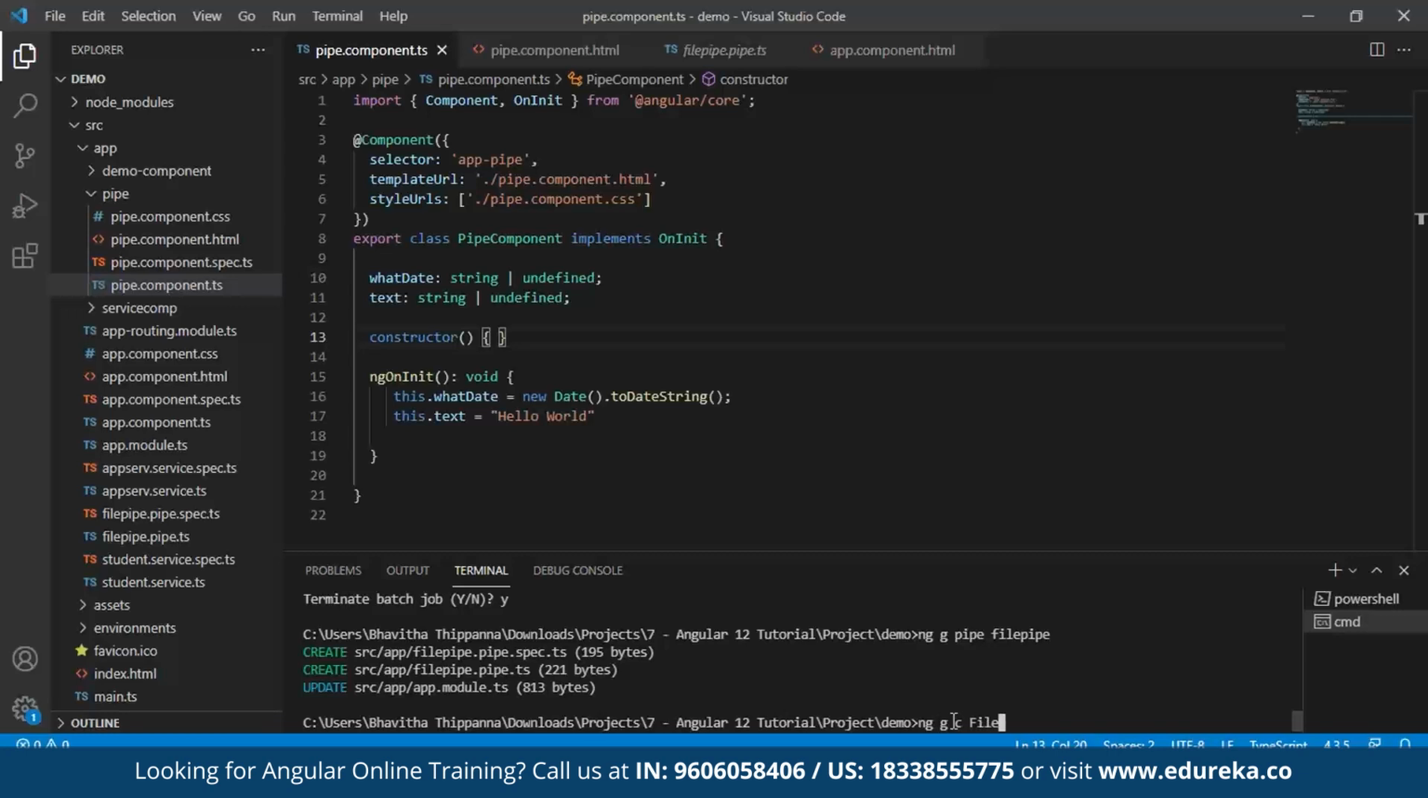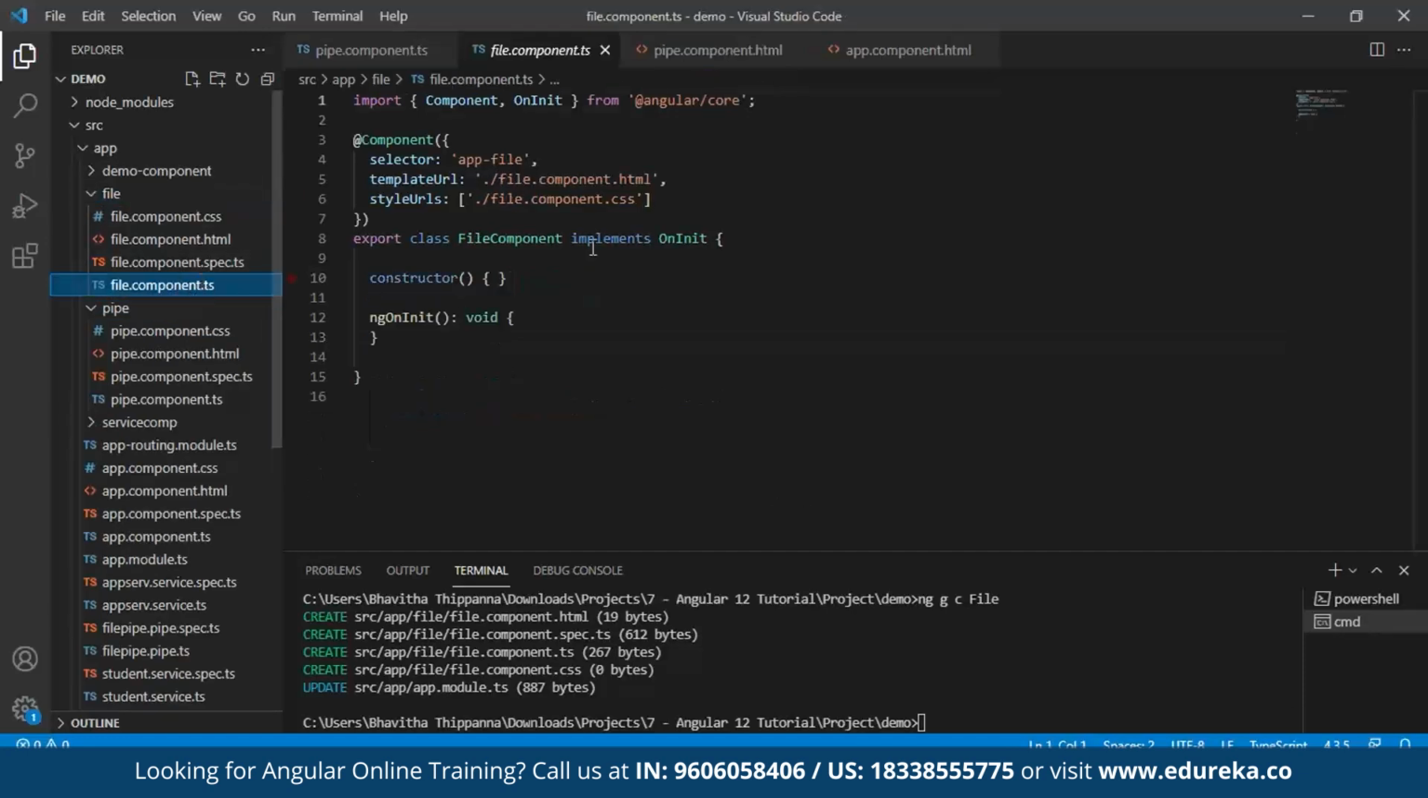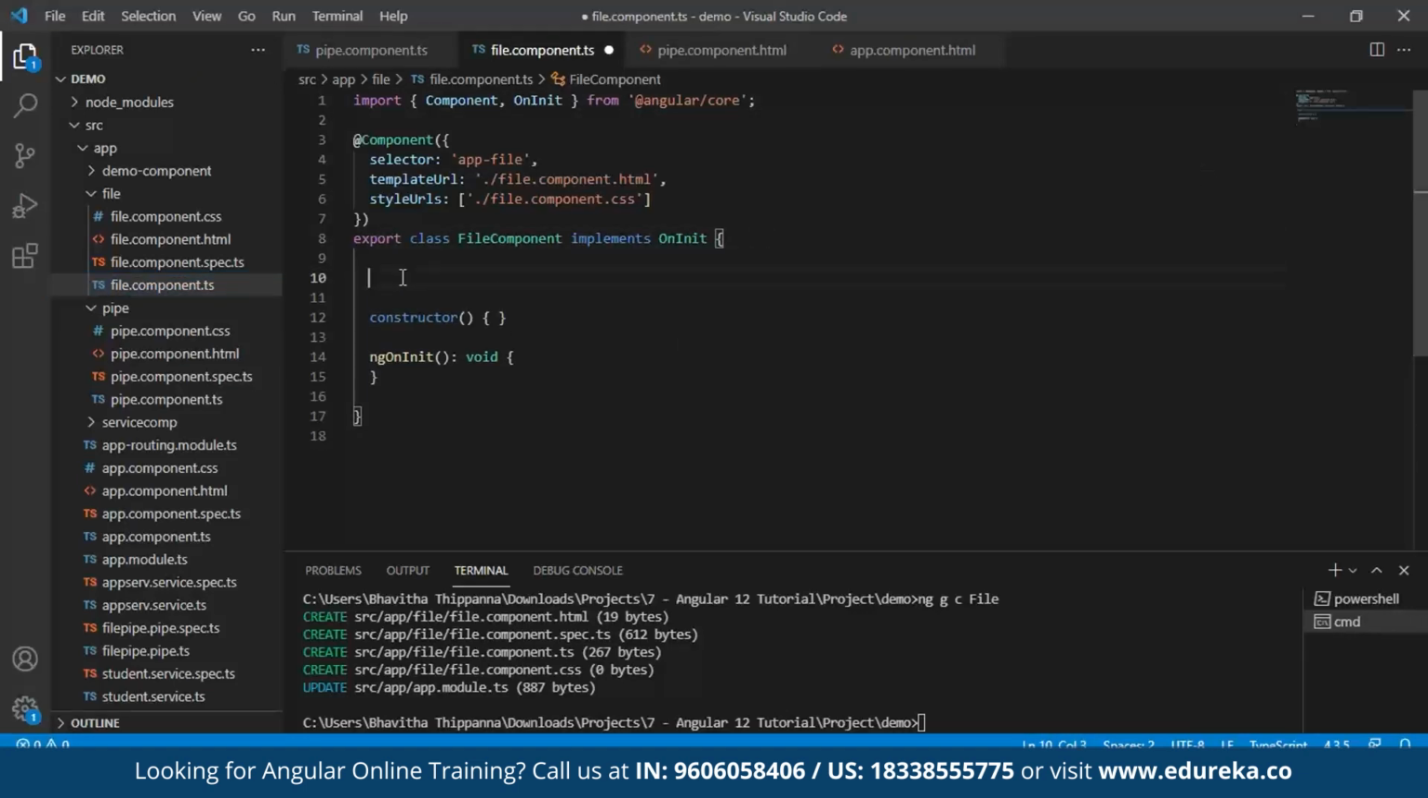So let me just say file. Now my file component has been created. Going into my TypeScript file here, the first thing I'm going to do is create a bunch of properties for an entity named file. So I have created a file, and inside my file I have a name property, size property, and type property. Using these properties, I'm going to retrieve the information of my file. For that, the next step is to create my pipes and make them retrievable from our template.